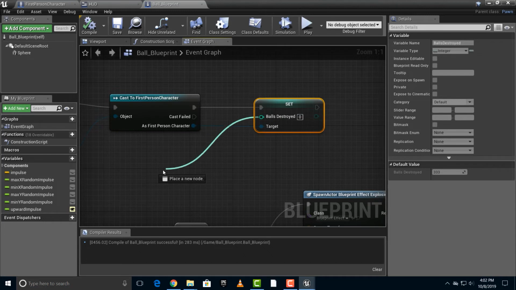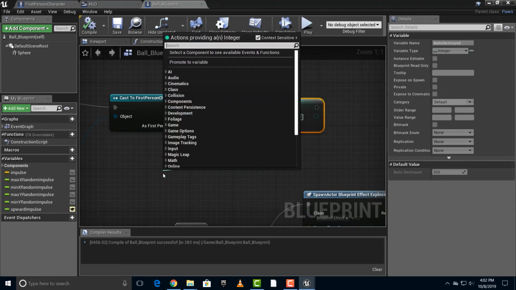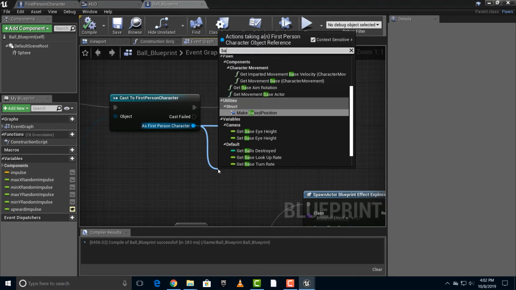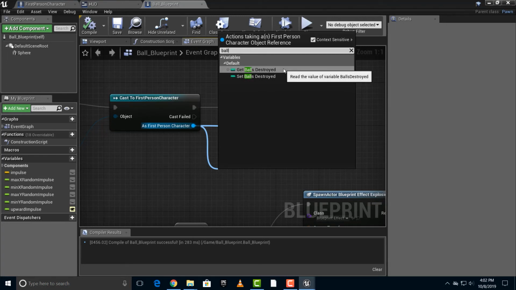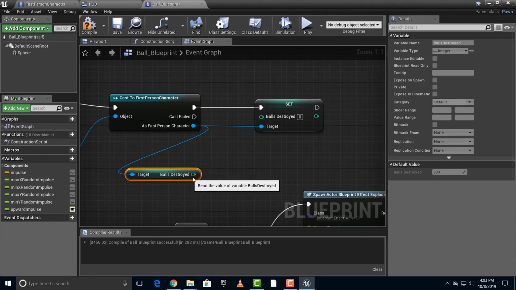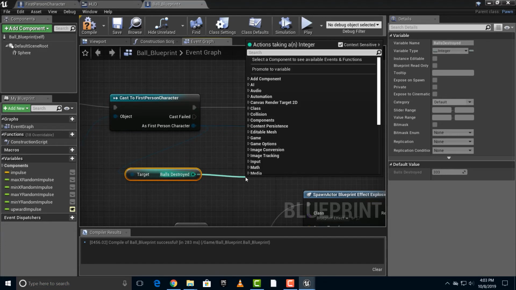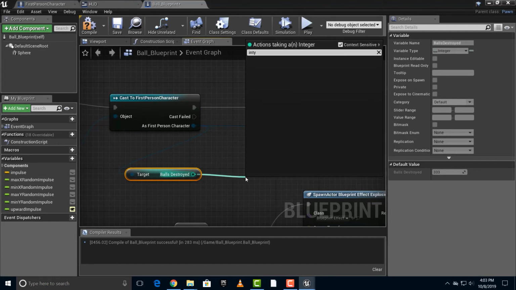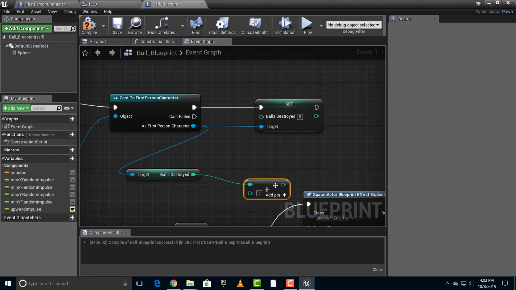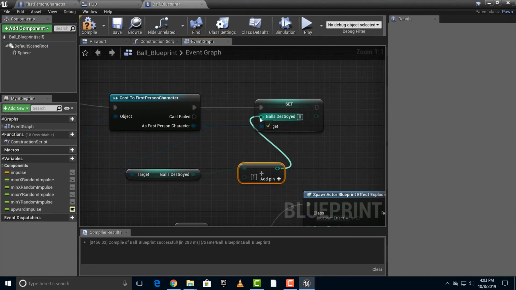Okay, so what we're going to do is we need to set the balls destroyed. So how do we do that? Well, we're going to do 2 things. We're going to first of all get these balls destroyed here, and then we're going to use an integer, and then we're going to add to the integer. And what are we going to add? We're just going to simply add 1.